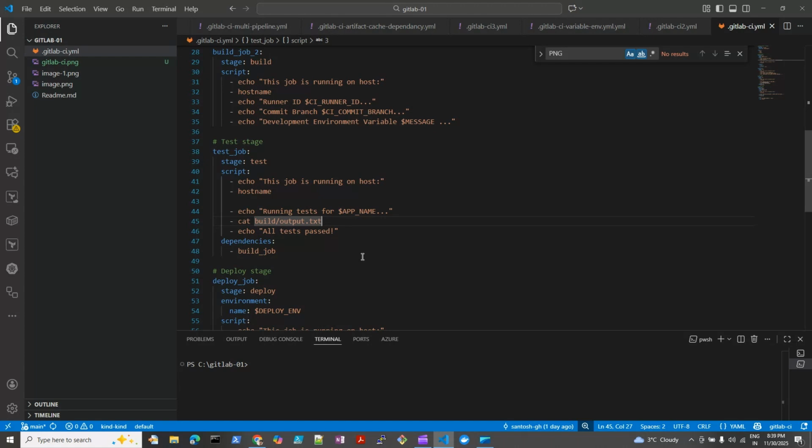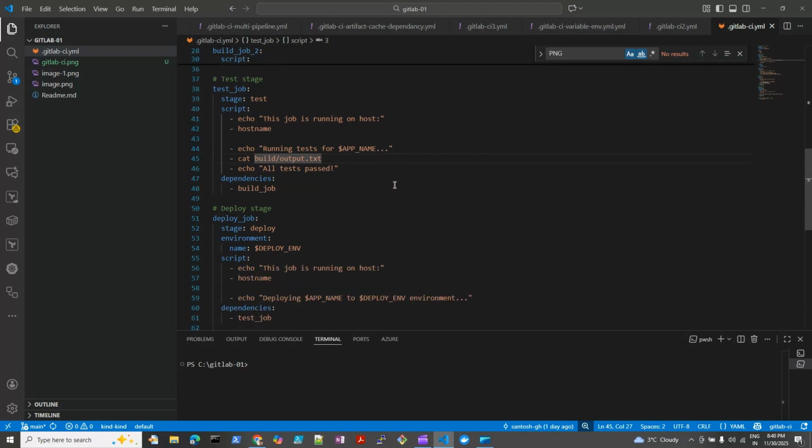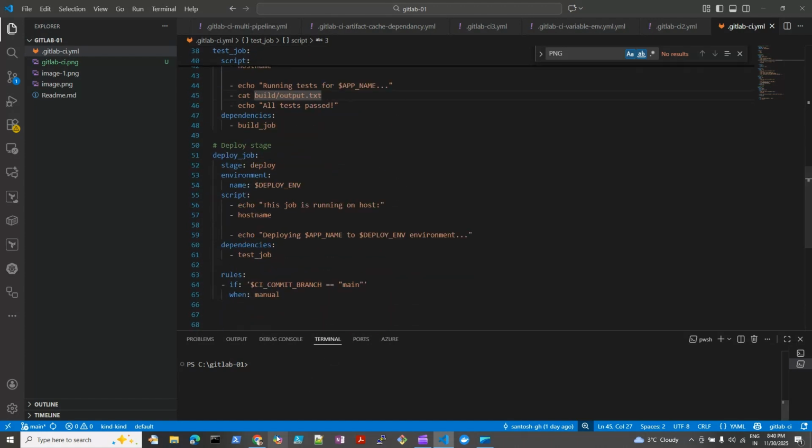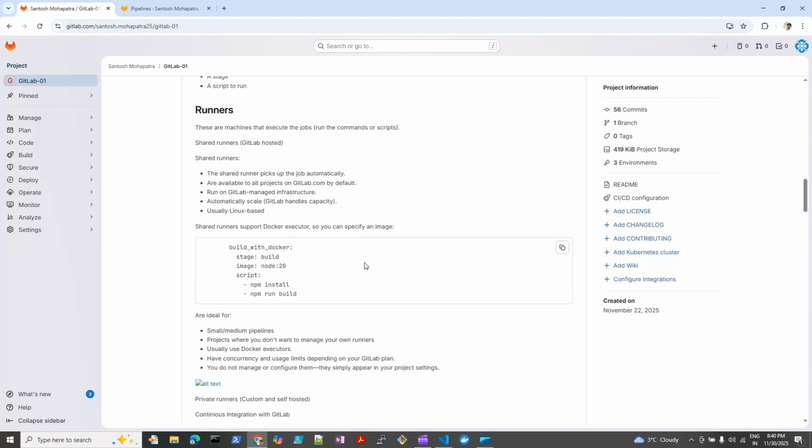But for some specific purpose, if our application needs a custom-built machine, then we can create our own runner. We'll discuss that in future sessions, but today we'll just use the GitLab shared runners to execute our jobs.